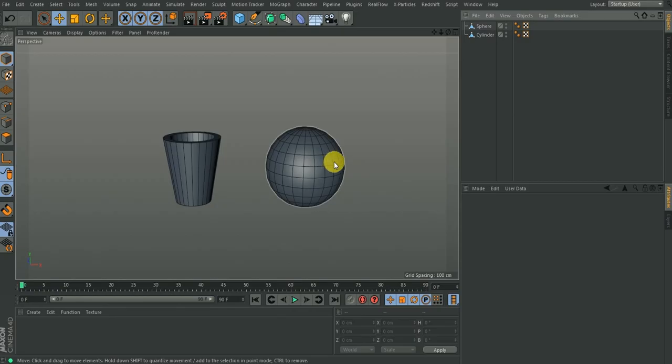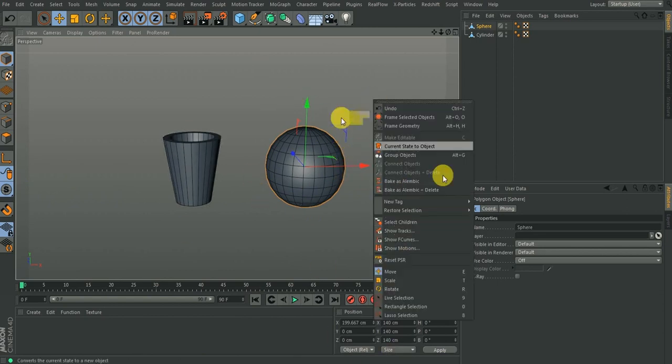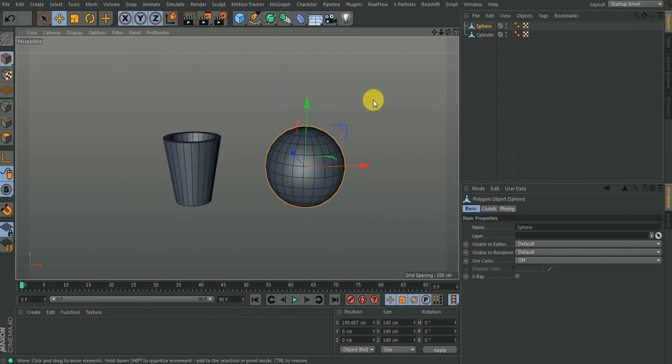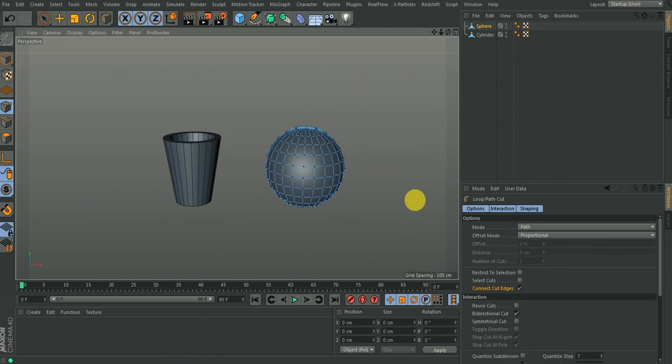We're going to start by selecting the object that you want to cut and go to any of the component modes. Right now, once you select the object and you right click, nothing is coming out, so you need to move to the component mode for you to see that. If I go to point mode and I right click, then I have my modeling tools and all that. So this is what we're looking for, loop or path cuts. So I'll go to loop or path cuts.